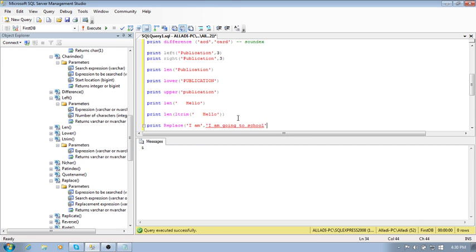Like this I have an expression. Here I want to search in the given expression, "I am going to school". Here "I am going to school" is going to be the expression I am going to search. Then what is the search expression exactly? Here it is "am". I want to do this with the "I am". Then I want to replace this with "br".